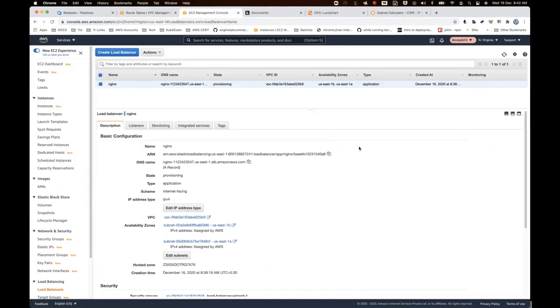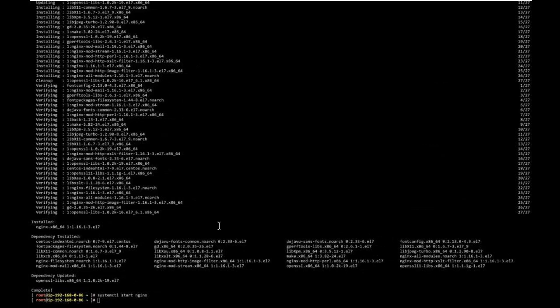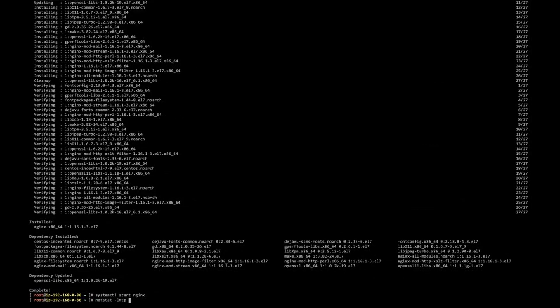Right, I think the load balancer should be ready. Yeah, should be ready. Now you take this and put it on the browser. Now you're getting connection refused. Did I start Nginx? netstat -lntp. Of course I started it.